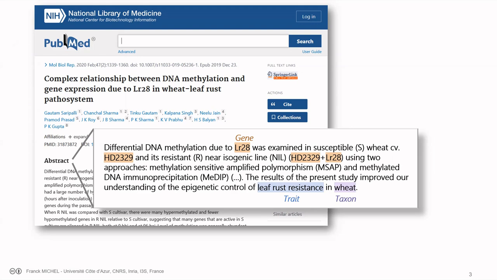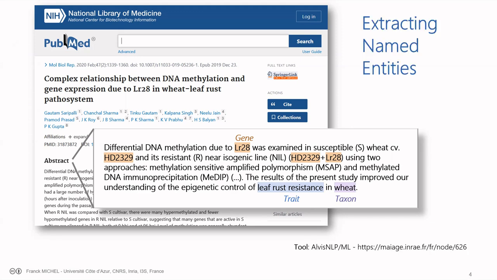So to explore and eventually exploit this knowledge throughout thousands of articles, we need to represent the knowledge in a machine-readable format. To do so, in a first step, we use the tool called AlvisNLP to identify the mentions of such concepts in the abstract of each article. We call these mentions named entities. But only identifying mentions of genes, traits, and taxa is not enough.